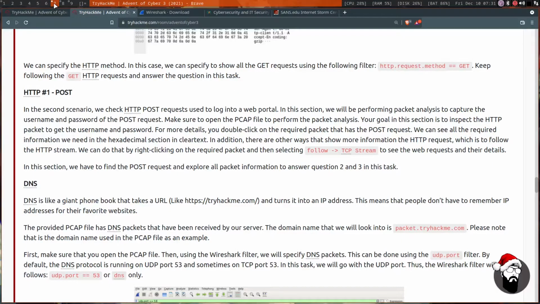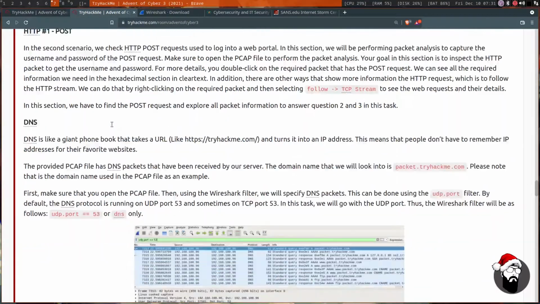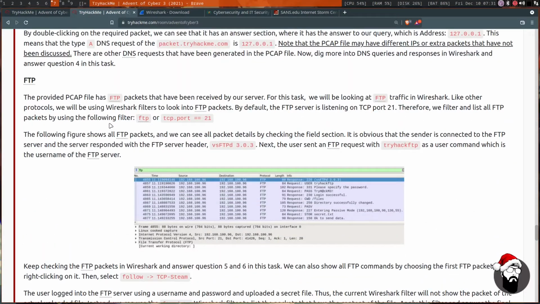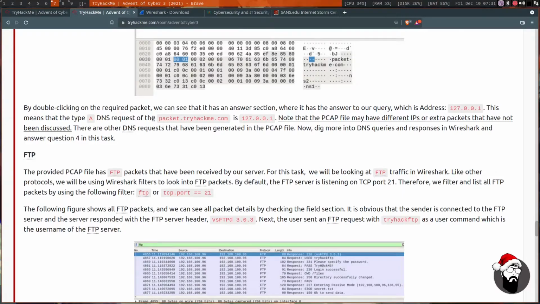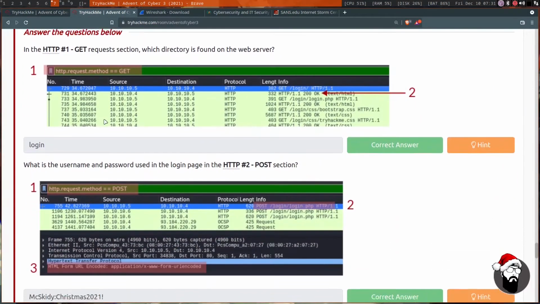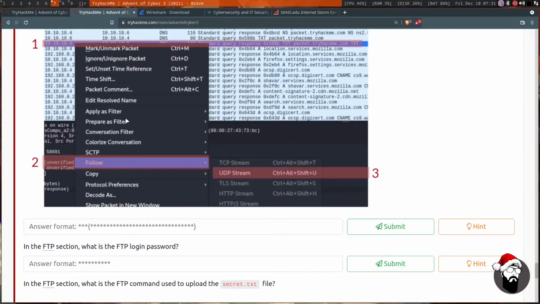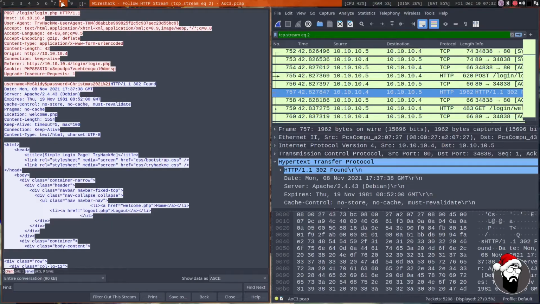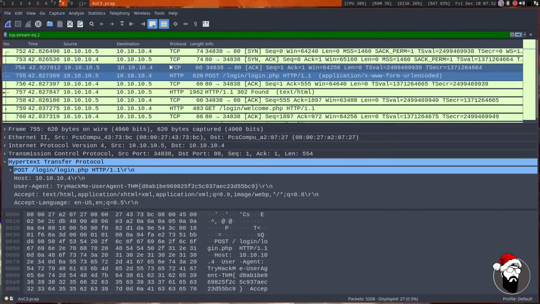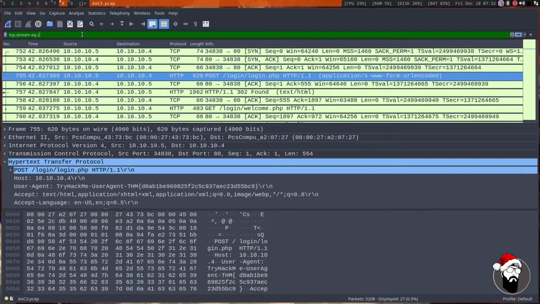All right, so let's head back over here to the questions. And I would encourage you, once again, to read through this stuff here. For the most part, all of these are going to behave the same way. It's just going to give you a little more information on exactly what you're trying to do, and we'll walk through some of that as well. So it shows you here, like I mentioned before, how to follow streams. So now in the DNS section, there is a text DNS entry. What is the flag and the message of that DNS query? So let's go back over here, close this window, and filter for DNS.